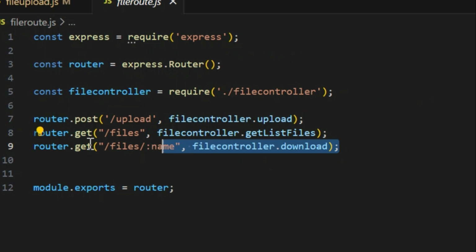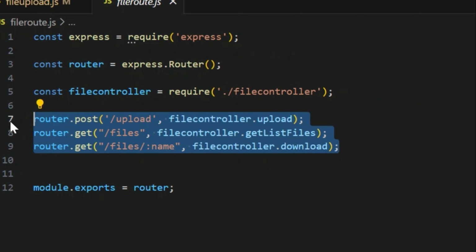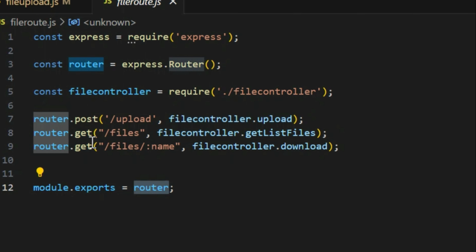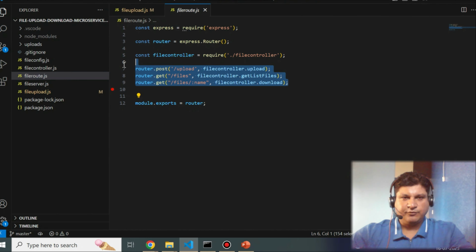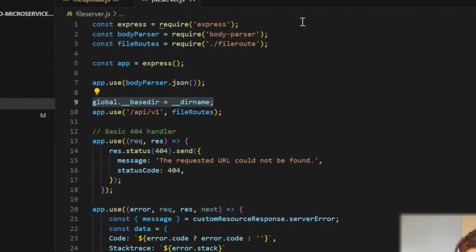So these three functions I'm calling from a controller to perform the job. And finally, I'm exporting a router. Right, friends? Very simple endpoints. Now we'll understand the file server.